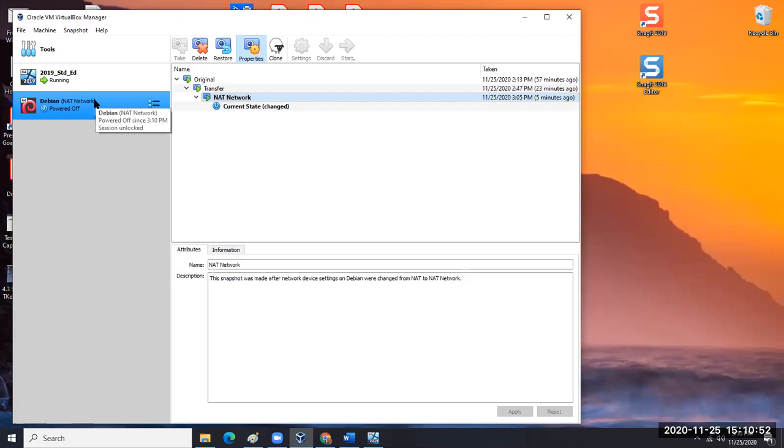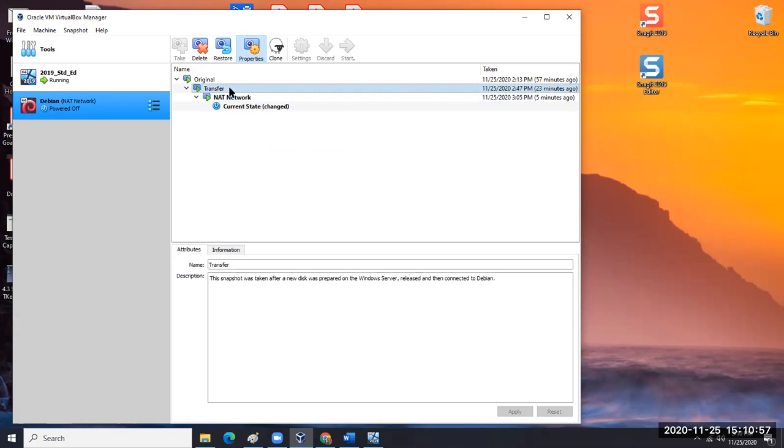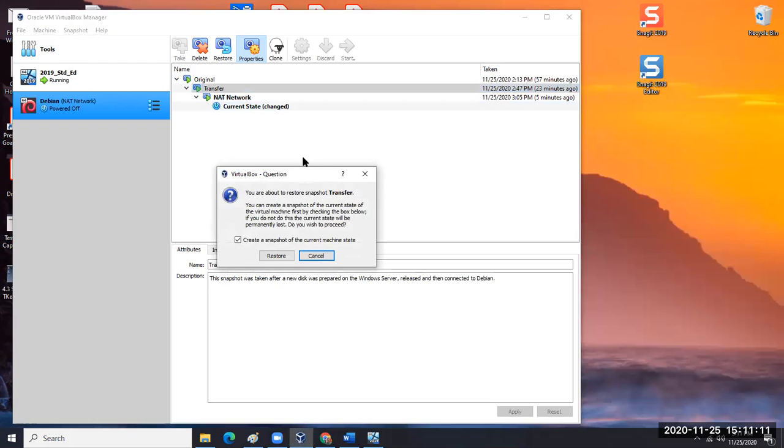But I want to take this and roll from network back to transfer. Okay? So I'm going to choose transfer, and I'm going to click restore. You're about to restore snapshot transfer. You can create a snapshot of the current state of the virtual machine first by checking the box below. Well, I know I already created a snapshot, so it's telling you, hey, you can create another snapshot.